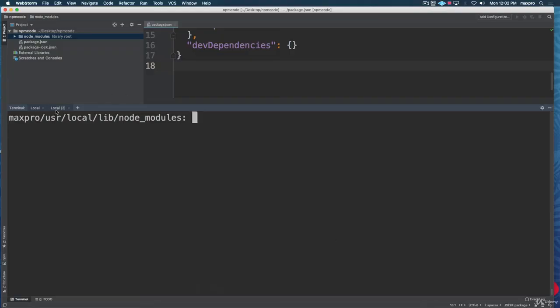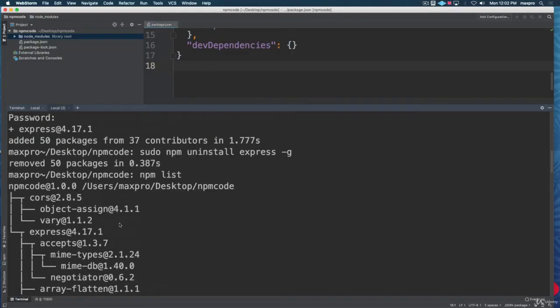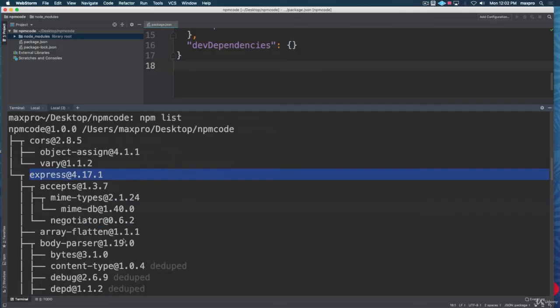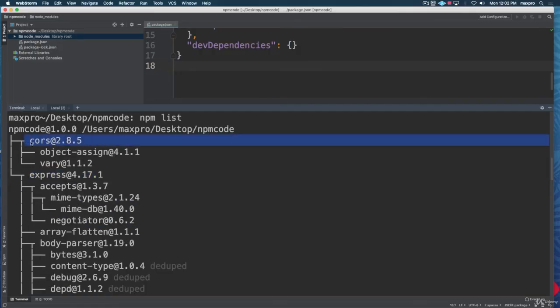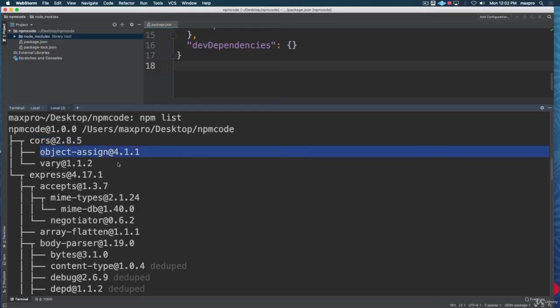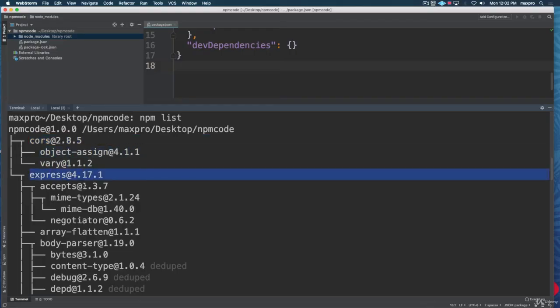Let's just clear that out. Let's go to here. As you can see, we have the express and cors. So cors has two dependencies, object-assign and vary. This express here has a whole bunch. It has this accepts, and this accepts has mime-types and mime-db. You see the little branches here, these are dependencies. And accepts has a dependency of negotiator and mime-types. And mime-types has another dependency of mime-db right here. You see that? Now accepts also has another dependency, array-flatten, body-parser.